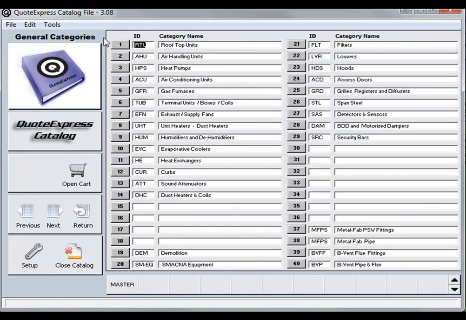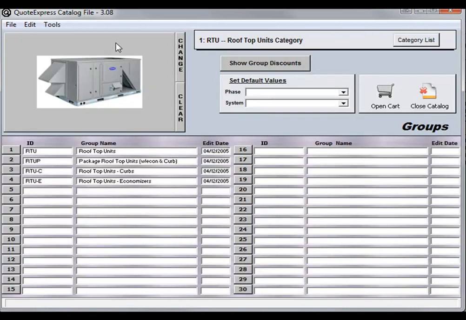We'll now look at the rooftop units. Group number 1 is rooftop units. This would be the rooftop unit all by itself. Group number 3 is the rooftop unit and the curb. Group number 4 is the rooftop unit and the economizer. And group number 2 is the complete package. This is going to include labor for the economizer and the curb installation as well.